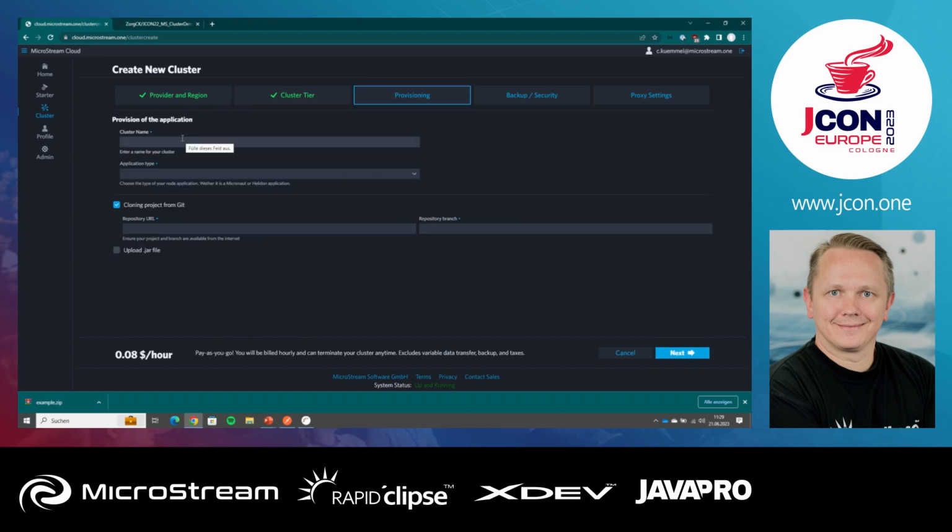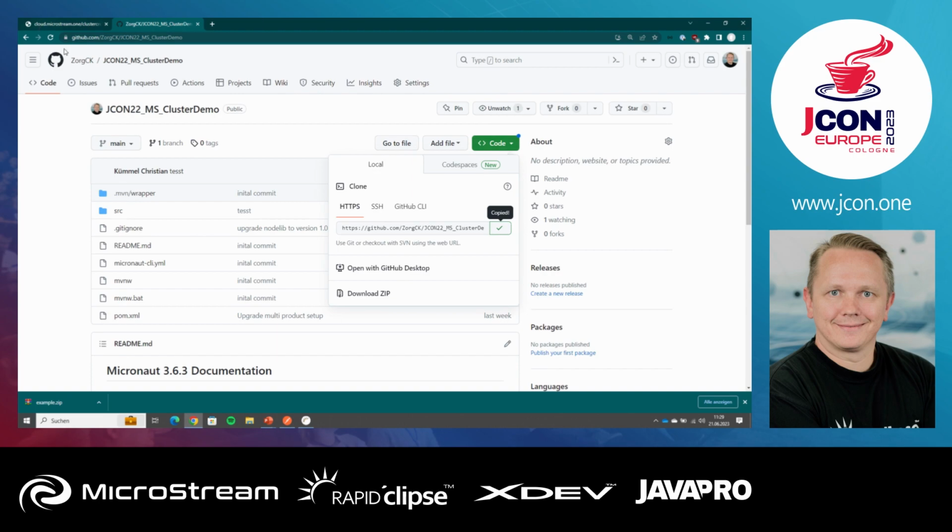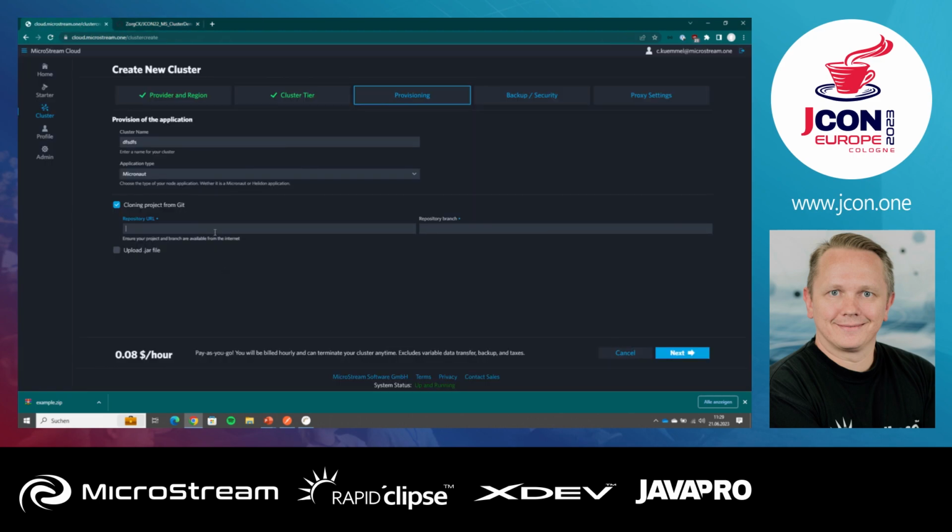Provisioning means we have to define a cluster name. It's not that important. Then the application type we want to add. And then there are two possibilities to provide your project. The one is via URL to your GitHub, for example, or to your Git repository. And the other one, you will be able to provide the JAR file. So in our case, we use the GitHub link. Let's add that repository, choose the branch of the project, and then we say next.